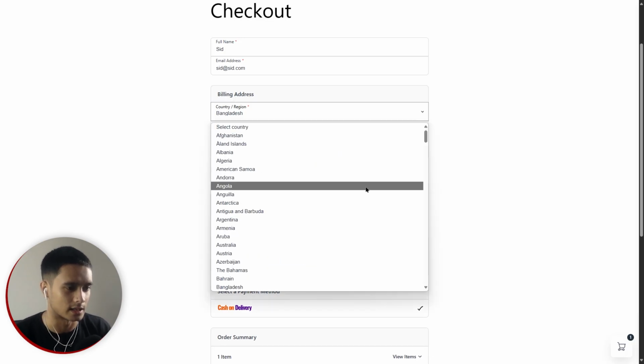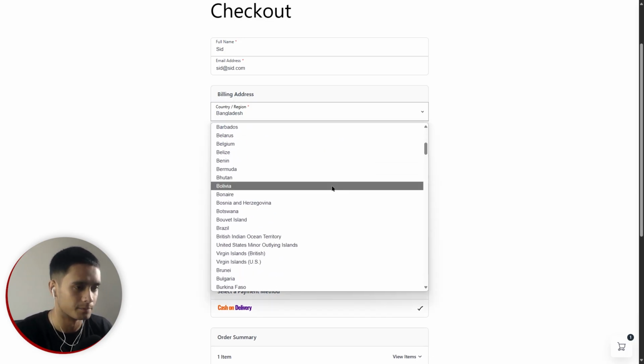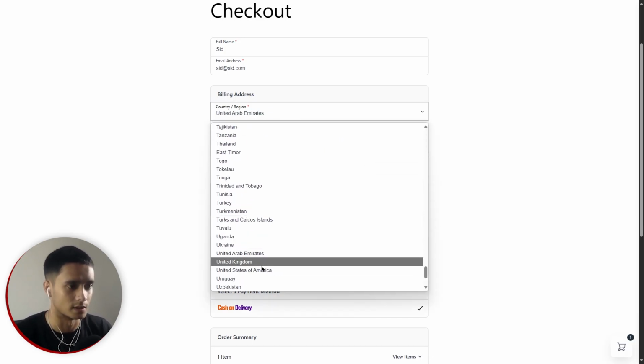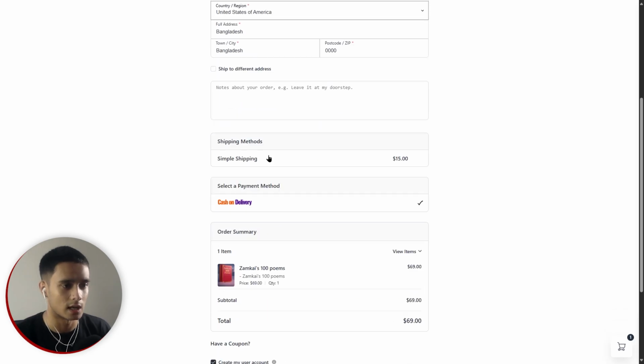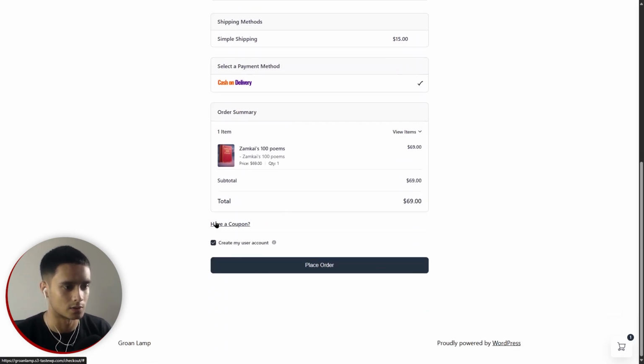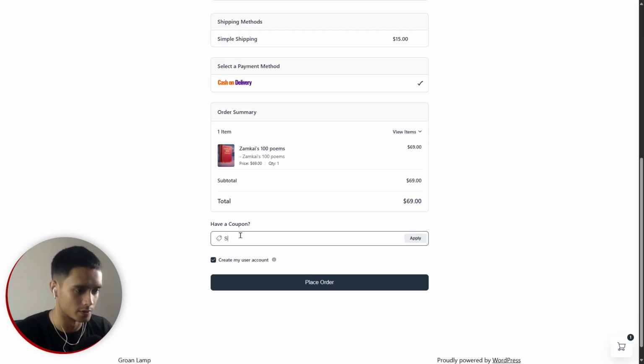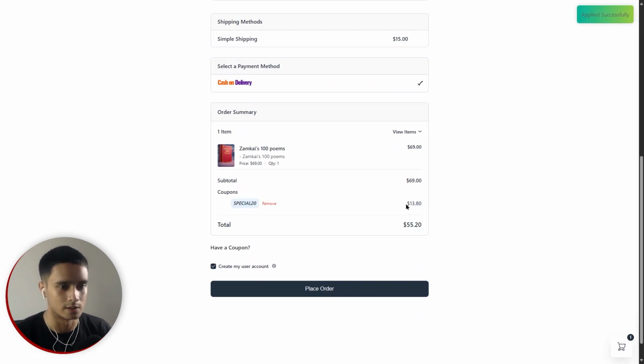Okay, so in that case, I need to select the United States here. Let's do that. There it is, United States, and we should have a simple shipping, $15. It's pretty cool. And let's also insert our coupon. I think the coupon was special 20. Apply it. There it is, $13.80 is the discount, total $55.20. Let's process this order.